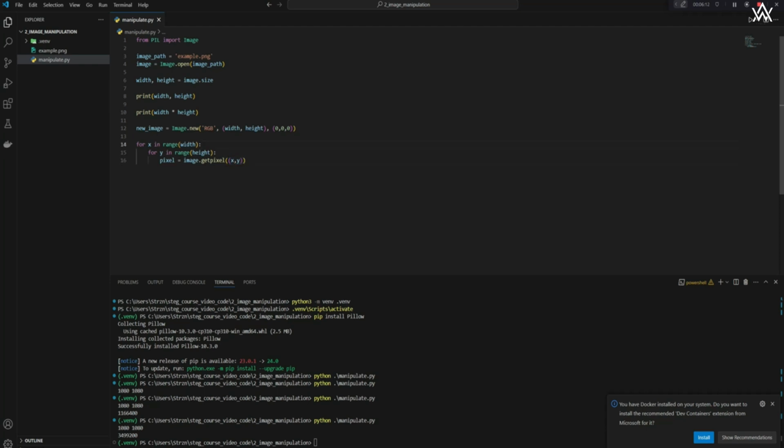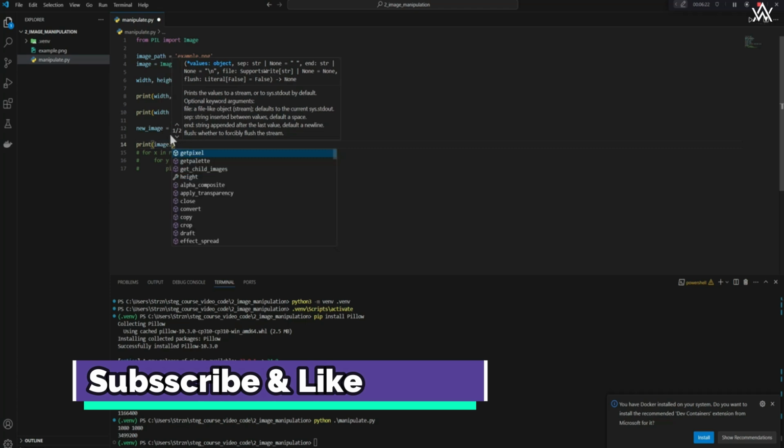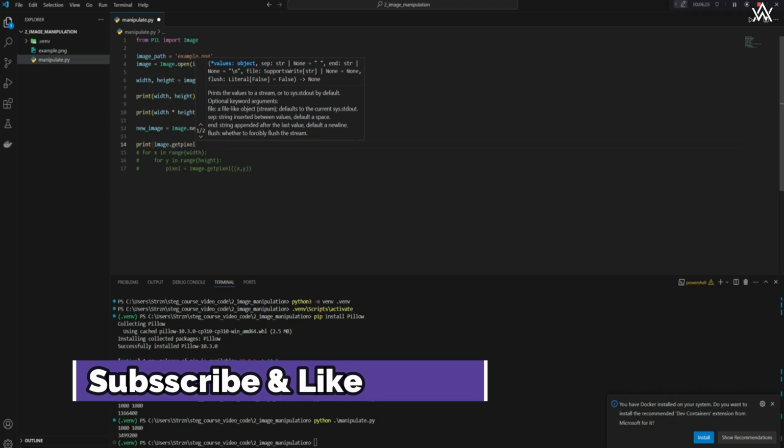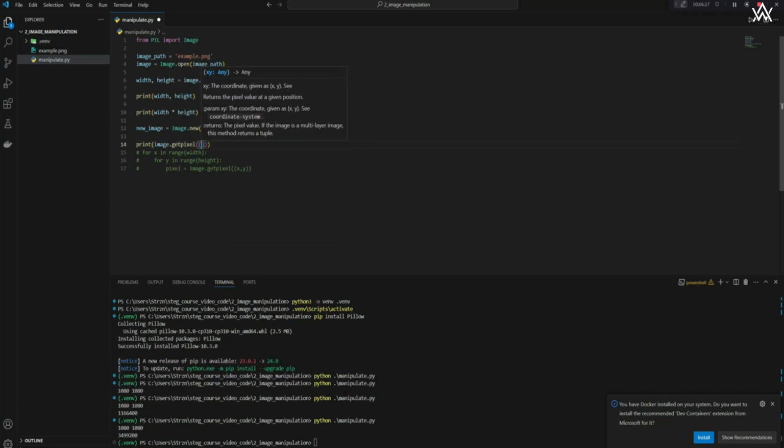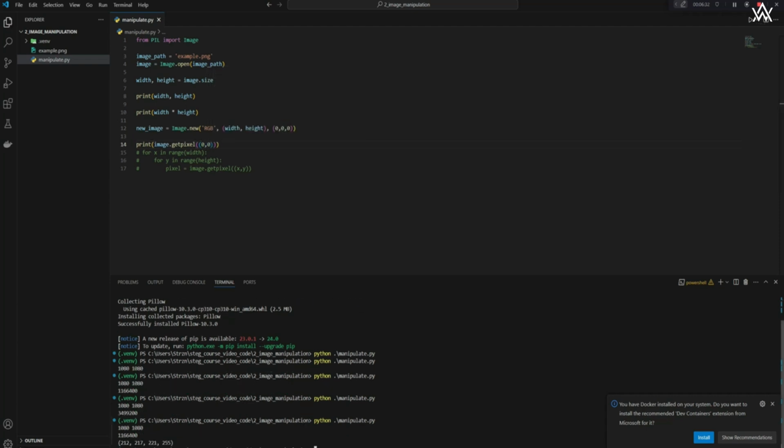So before we do this, actually, let's see what a pixel actually looks like for our original image. So let's print image.get pixel, and let's get it at the 0, 0 coordinates if it was a graph. So let's print this, and we can see that it actually has 212 for the red, 217 for the green, and 221 for the blue. And we can see that this image actually has 4 channels, so it's an RGBA image, and so it has 255 as the alpha. So that's pretty interesting.